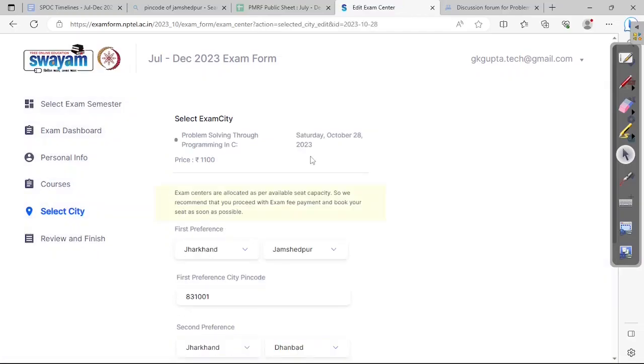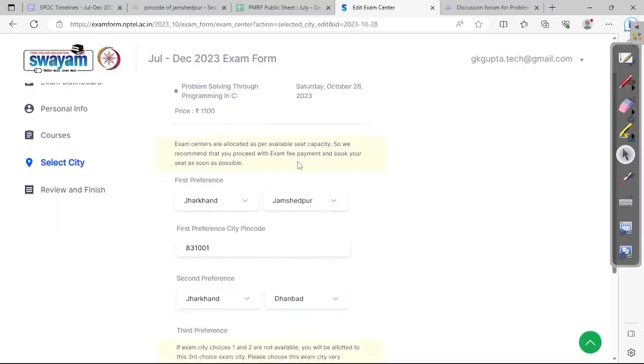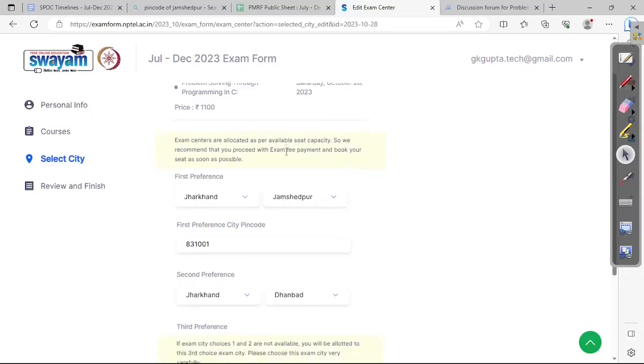Okay, why is this option coming? Maybe you may not get the option because you are doing it for the first time. As I have done it earlier, that's why I am getting this option, that I have already chosen some centers. Those centers are shown to me, and they are asking whether you want to keep all of them the same or you want to change. If you want to change, click on the edit button. So I have clicked on the edit button.